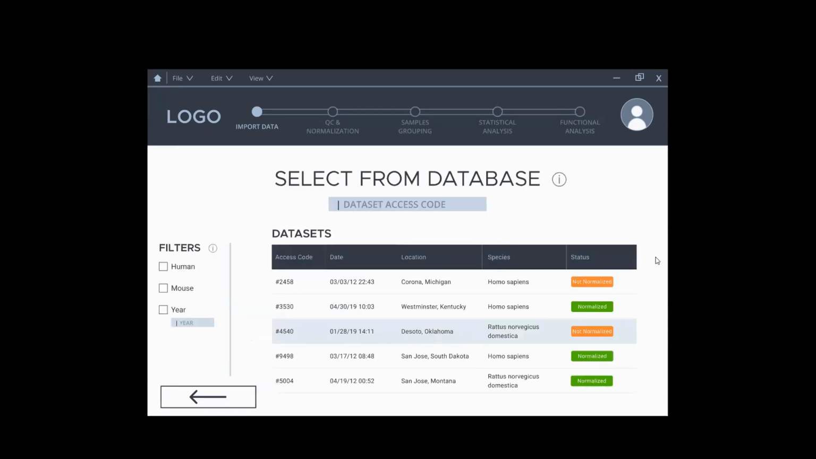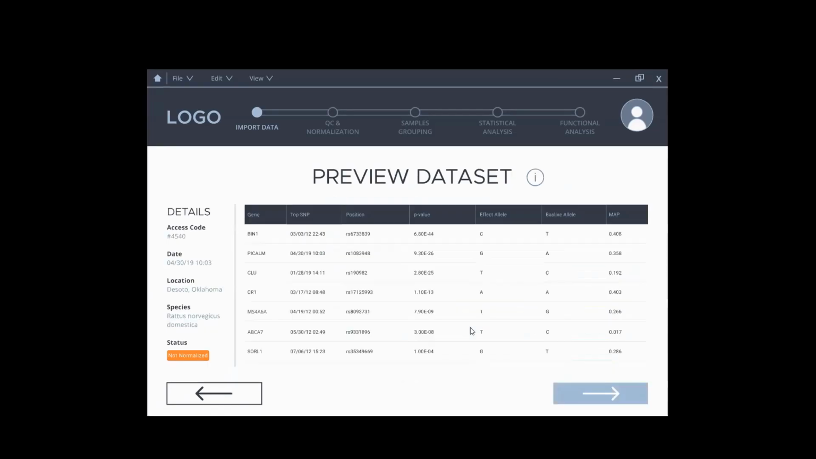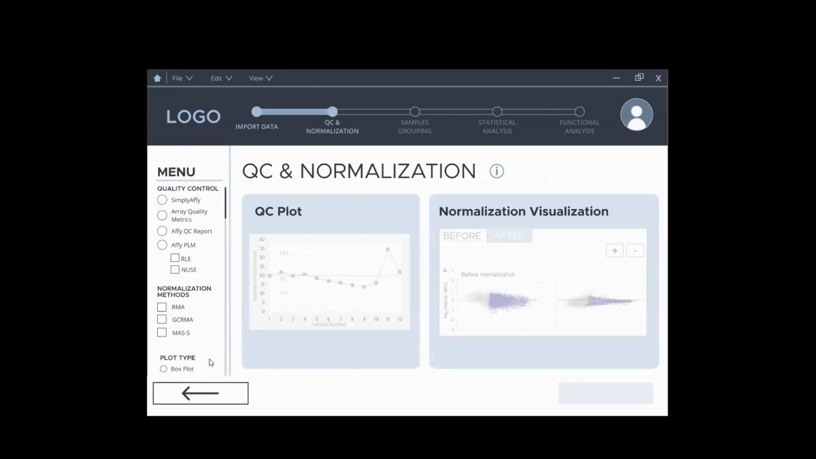So let's select from database, your code, and this can be practice stuff or even something that your teacher gave you. And so you have all your data here. And essentially what you would do is you would click on one that's not normalized, because normalizing is when everything is nice and organized. So you preview your data set, you have all your details, then you hit the next button, and you are here where you're going to start normalizing and organizing your data so you can simplify or array metrics. And you just have a lot of different options here to pick what data you want to see and then how you want to see it laid out.